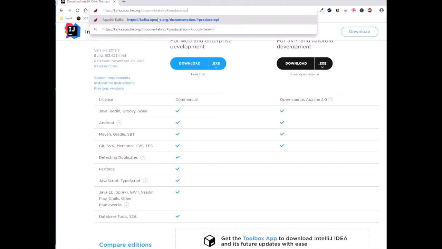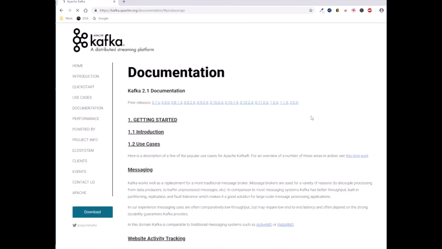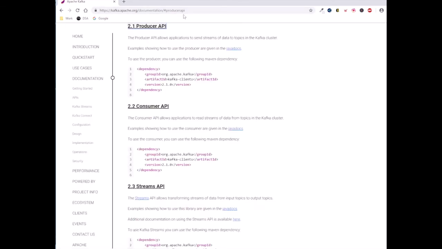If you go onto this URL, this is Kafka documentation, and we are under producer API. And here it is asking you to add the following in your Maven dependency, and that's what I have done. Okay, so going back to our IntelliJ.